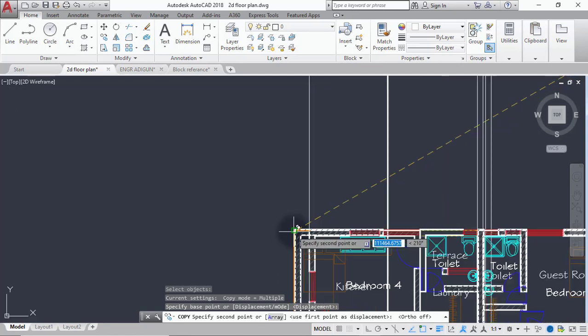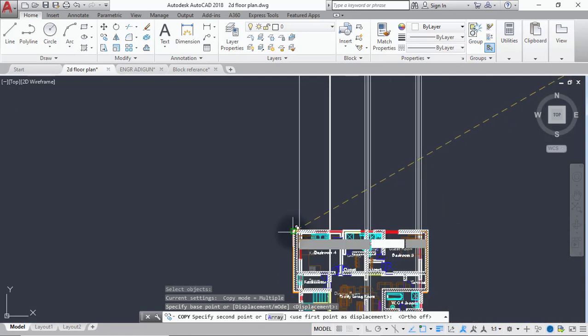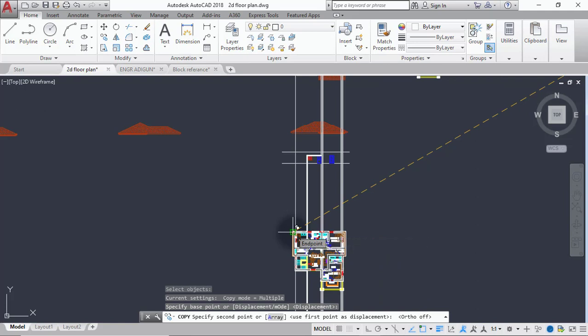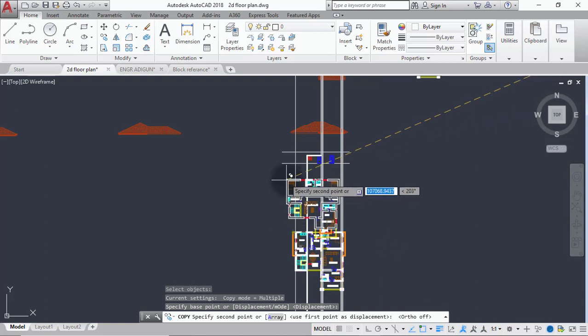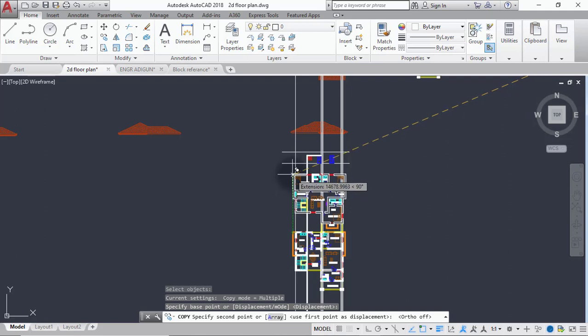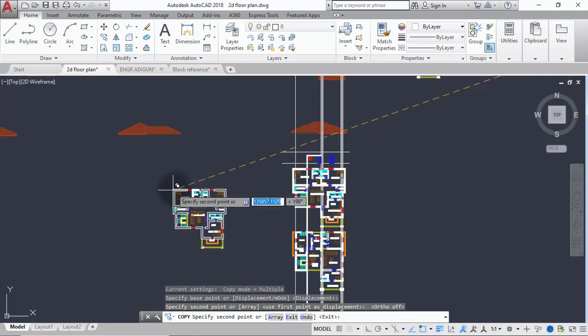You align it and just move it straight up, and make sure the polar tracking is on to be sure you are moving it in the right direction. So you drop it there now.